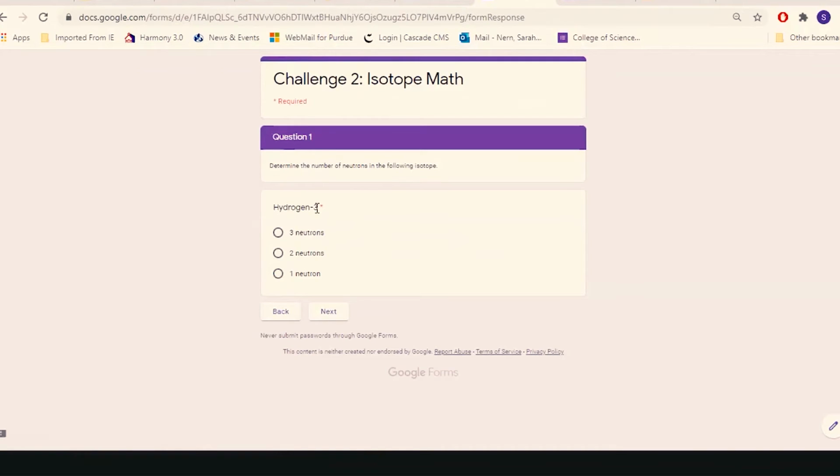And I know that hydrogen, and if I get confused, I could go to my periodic table, but I know hydrogen has an atomic number of 1. And so if I do 3 minus 1, that would be 2. So I know that hydrogen would have 2 neutrons. And they're going to need to answer 8 of these correctly if they don't miss any.